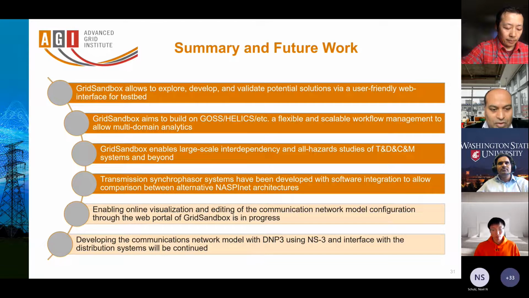And to continue our future work, we will be focusing on more visualization and making it more automated, such as editing of the communication network model configuration through the web portal, and also offering more flexibility and more interfaces, such as DNP3 using the NS3 interface with the distribution system as we continue.